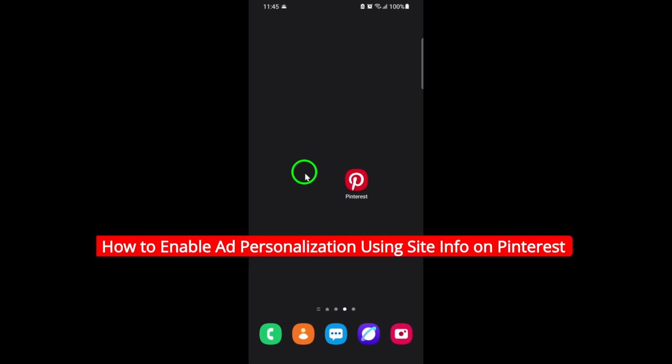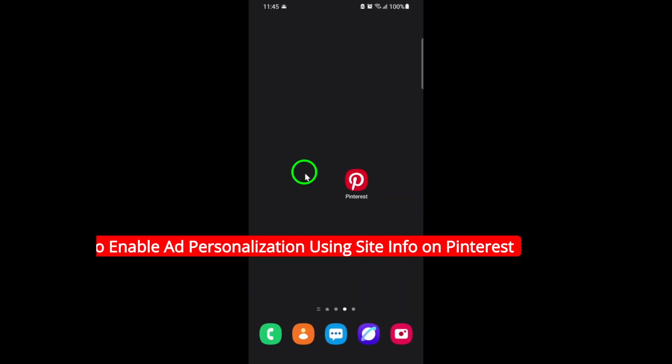Welcome. If you're looking to get the most out of your Pinterest experience and see ads that actually match your interests, enabling ad personalization using site info is a smart move. Today, I'll show you exactly how to turn on this feature in the Pinterest app, step by step, so you can enjoy a more tailored browsing experience.